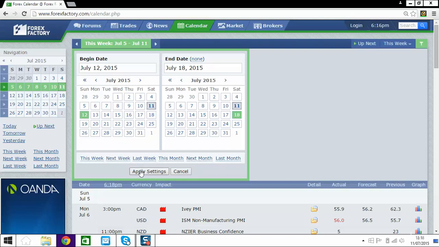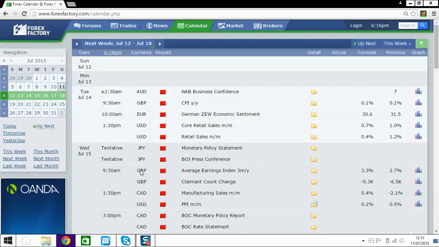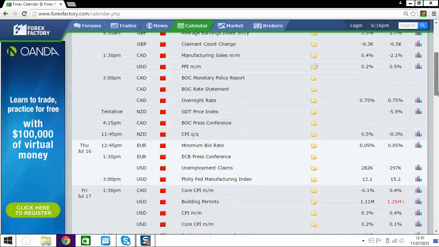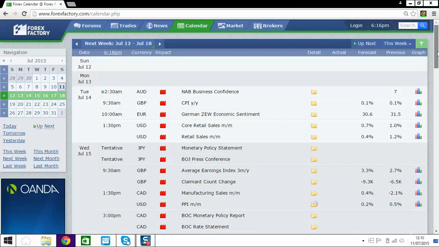Once you've done that, click on apply settings, and now you'll see the dates have changed. We've got from Tuesday the 14th all the way through to Friday the 17th. So those are the dates that I'm most concerned about. So we have got the full filter in process, and now we've got next week's dates and economic events listed for me to have a look through and start to plan my trading plan.